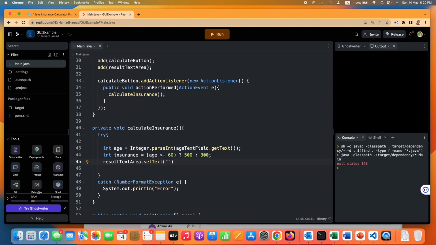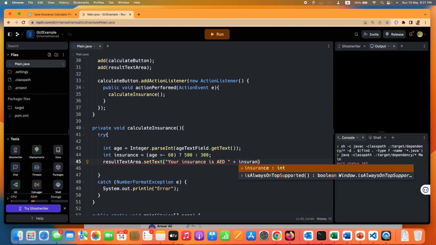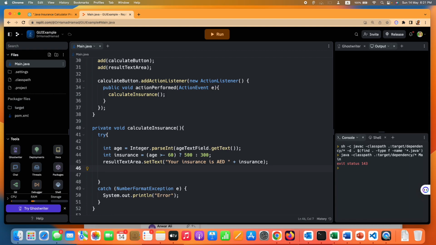So we can say set text your insurance as AAD space plus we use insurance, which is that variable, which I did write correctly. So now that's it. This one did calculate the insurance.